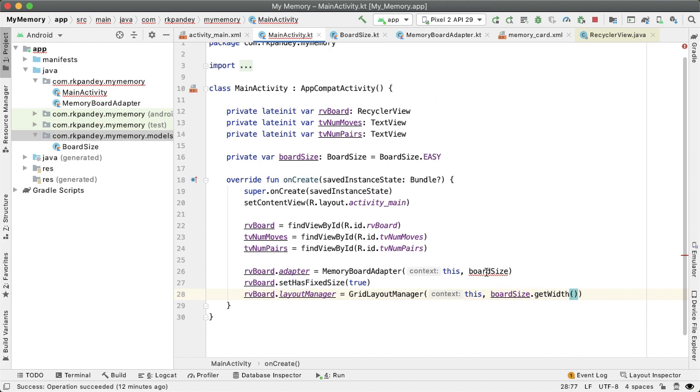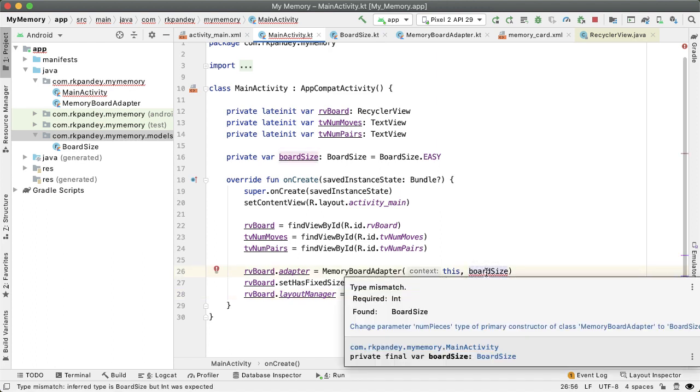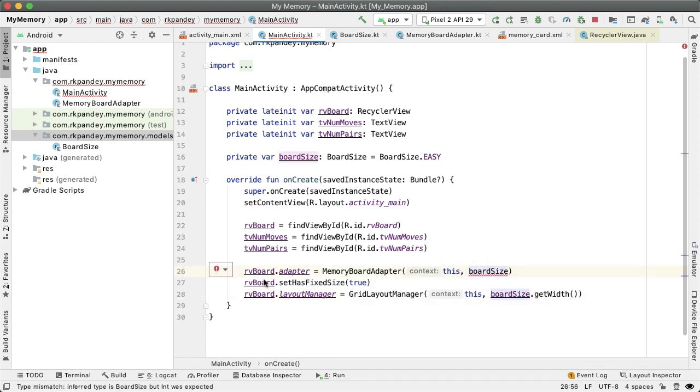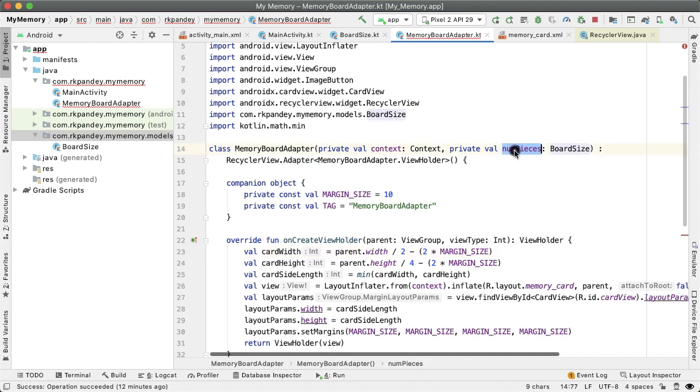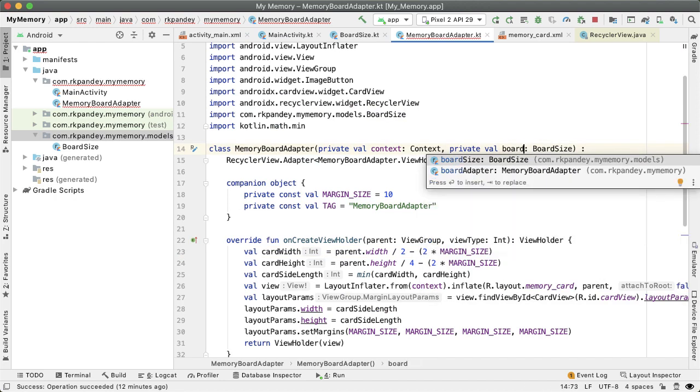Now let's fix up the adapter. The second parameter should be of type BoardSize instead of the Int. So I'm going to tap this red light bulb and change the parameter to be BoardSize. So going back into MemoryBoardAdapter, let's change the variable name to reflect that.